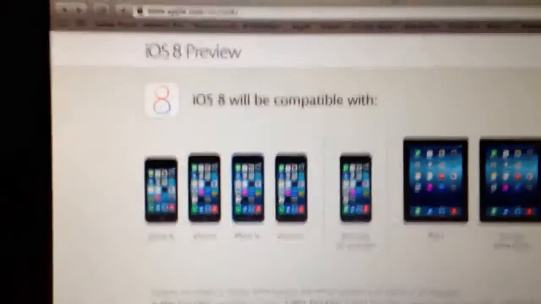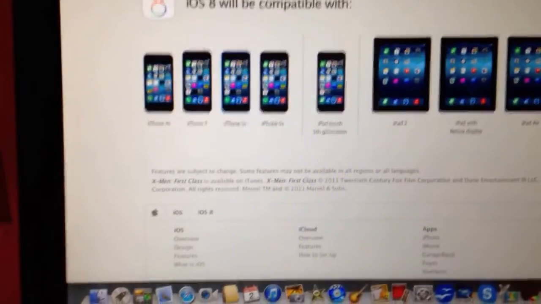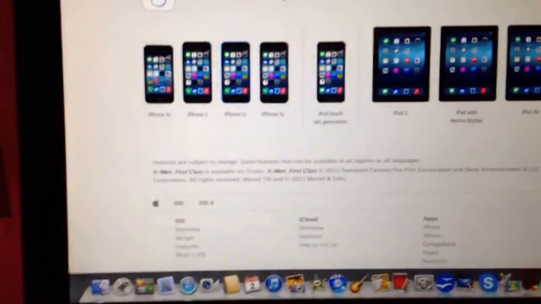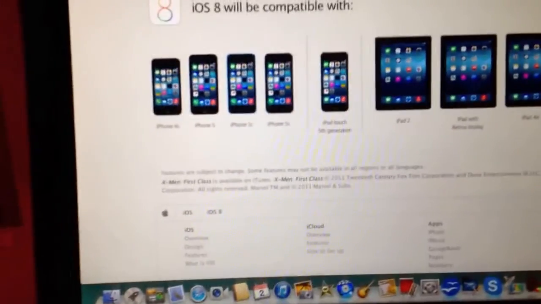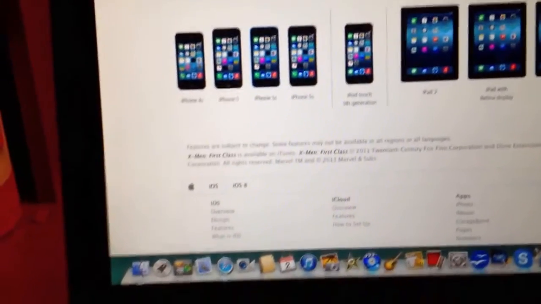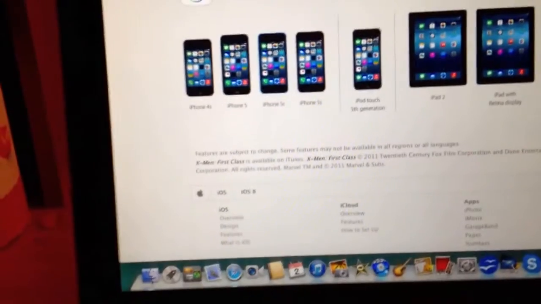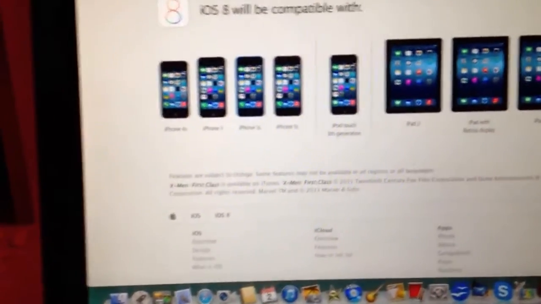And here are the devices iOS 8 will be compatible with. I'll run down the list for you. The iPhone 4S, 5, 5C, iPhone 5S, iPod Touch 5th generation, iPad 2, iPad with Retina display, which means iPad 3 and 4, iPad Air, iPad Mini, iPad Mini with Retina display. I'm surprised they still have the iPad 2 up there, which, like you guys know, has been around a long time.